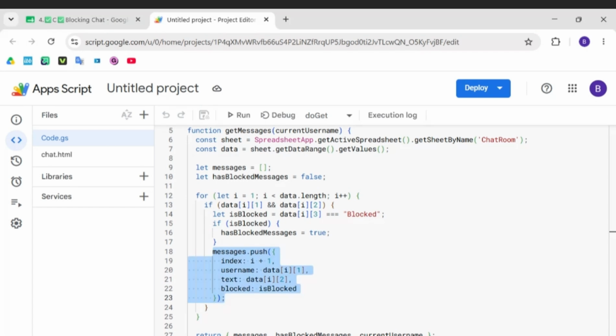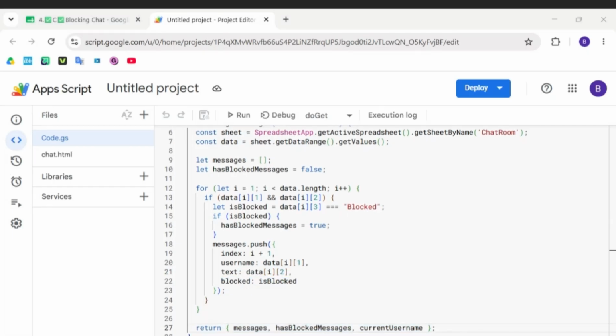The function then constructs a message object using messages.push, which includes the row index, the username from the second column, the message text from the third column, and the blocked status. Finally, the function returns an object containing the array of messages, the flag indicating the presence of blocked messages, and the current username that was passed into the function.